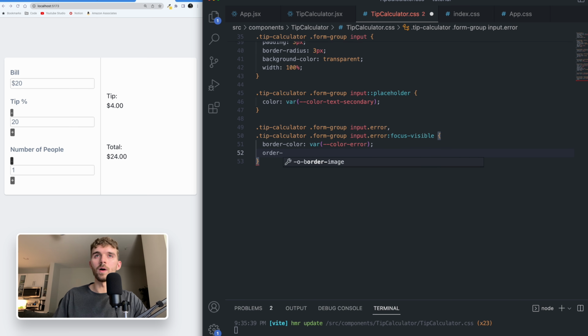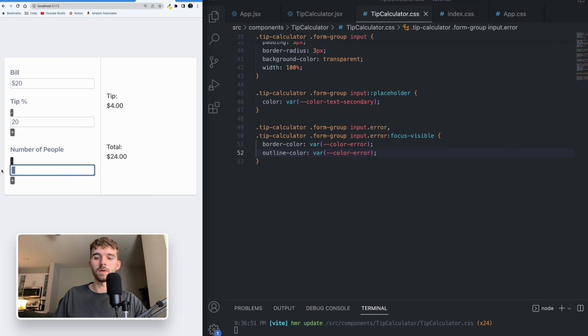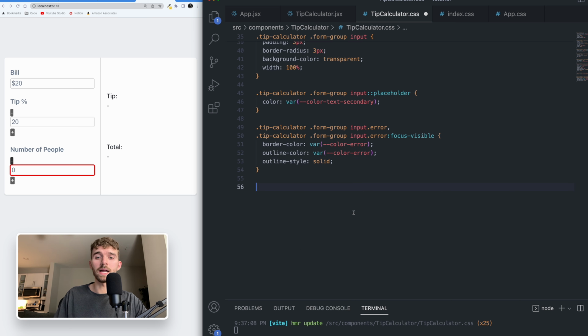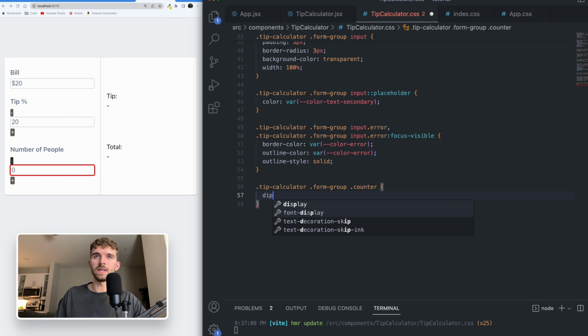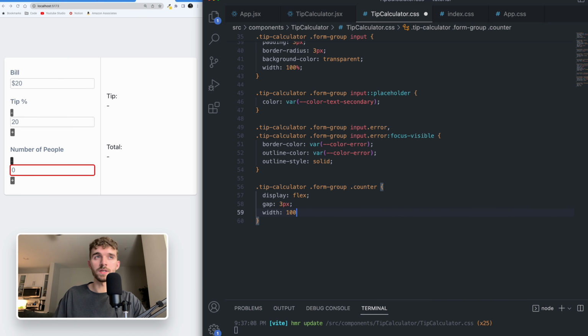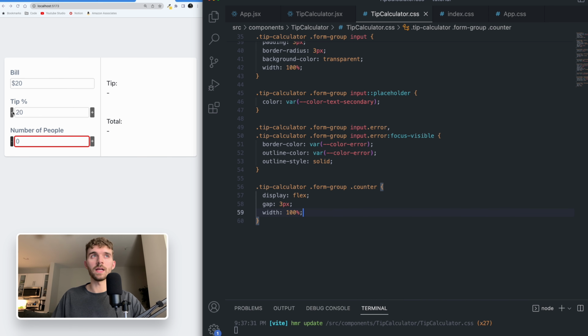Also change your outline color to the same thing. If I was to write a 0 here, we have our 0. But also, if you notice, we have like a black outline around that. We want to get rid of that by writing outline style is solid. Next is our counter, tip calculator, form group, counter class. Just going to be display flex, gap of 3 pixels, and width 100%. Cool, so we have all of our stuff in a line now.